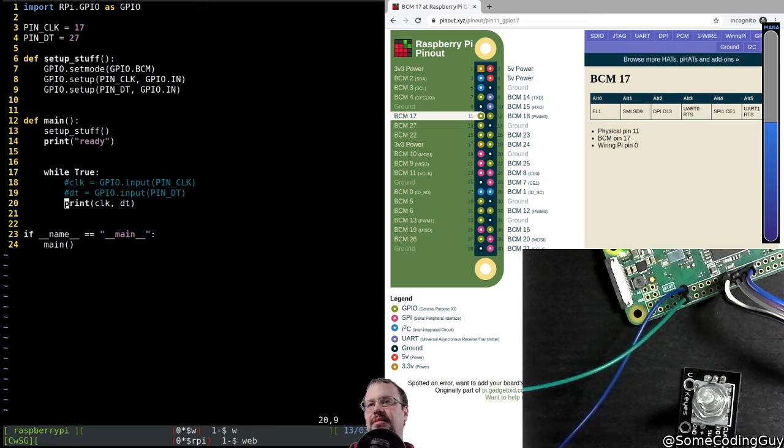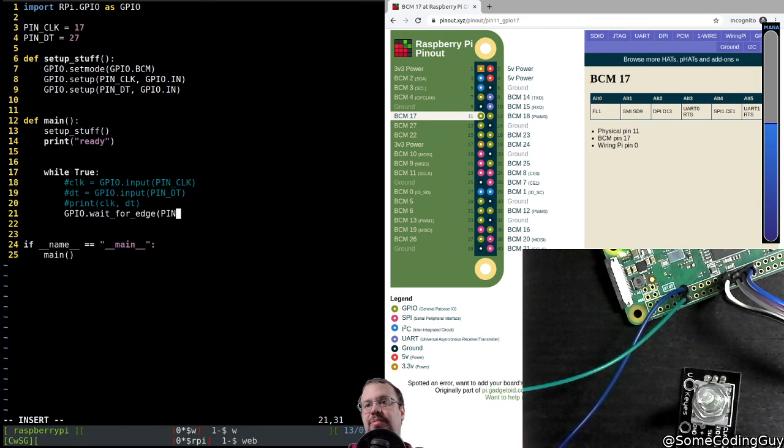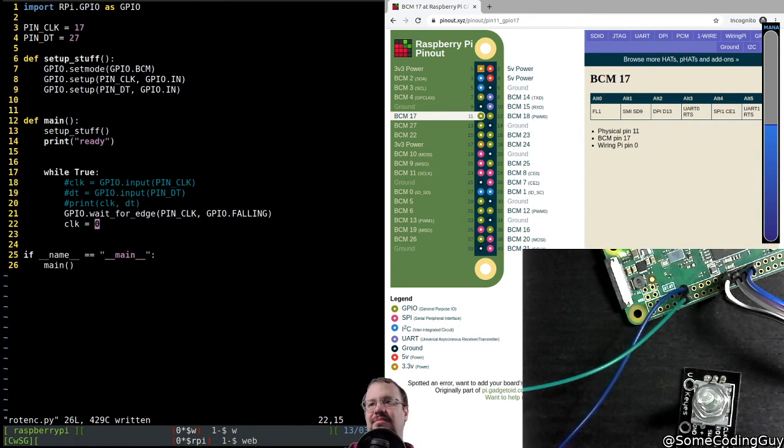All right, so we're going to stop that little program. Instead, we're going to use GPIO wait for edge. So we're going to wait for it to go either up or down. It's already up, so we're waiting for it to go down. So we're going to wait for edge on pin clock to be falling. That means I want the exact moment. I want this program to stop everything until it sees that change from 1 to 0, and then it's going to report it back to me. Now, I know at that point that the clock is now 0, so that's fun.